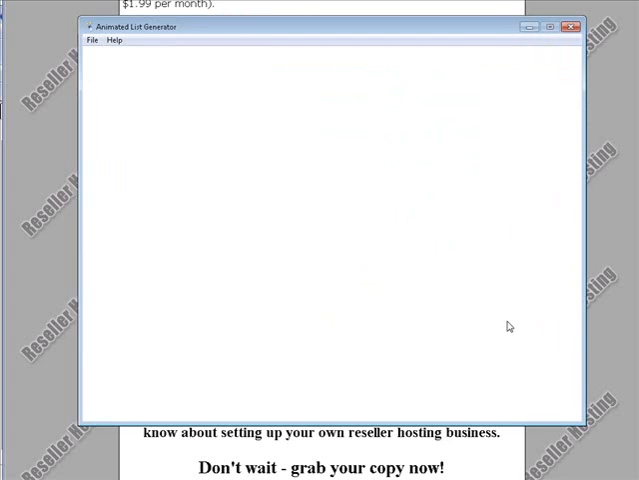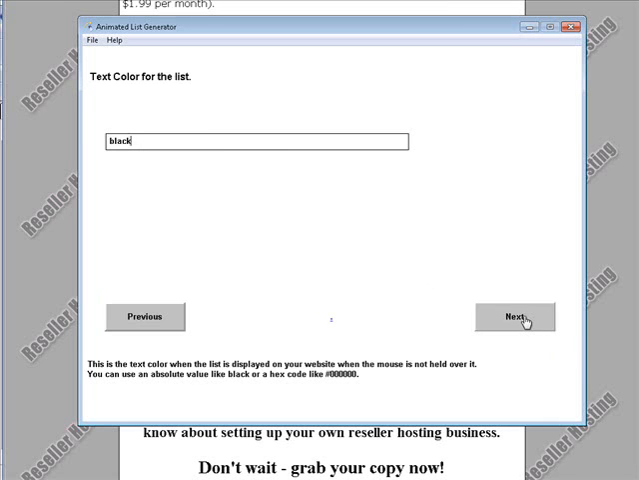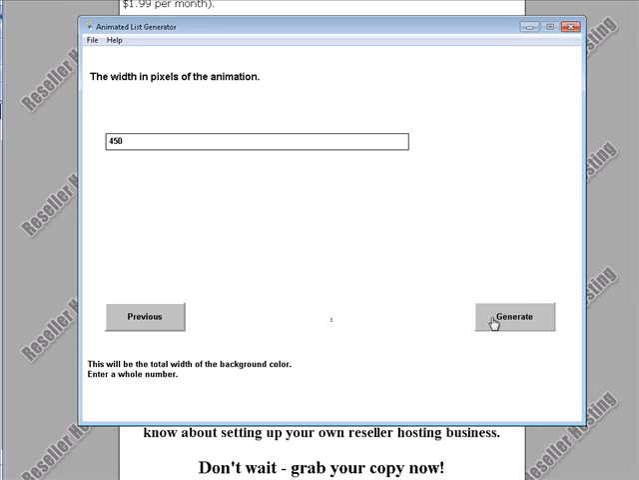So we can go through here, and then we could change anything here we wanted. Let's go to the last one here, and let's see, much. And then next. We'll just keep everything else the same here. Let's change dark red to black. Next, and then we'll generate and save it again.